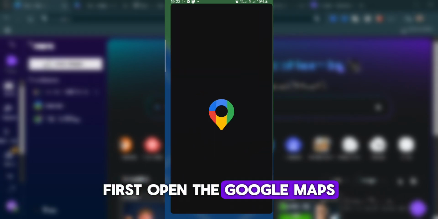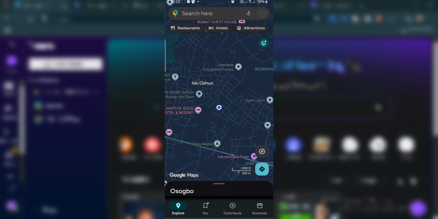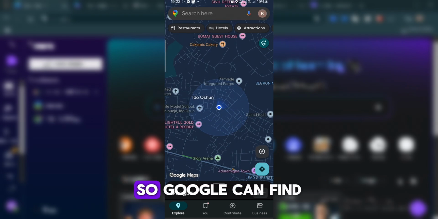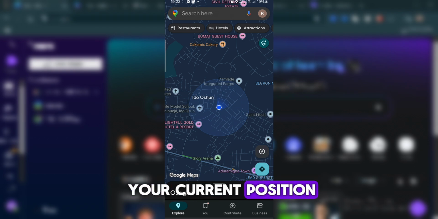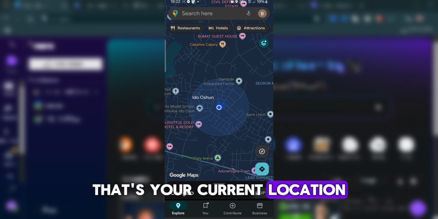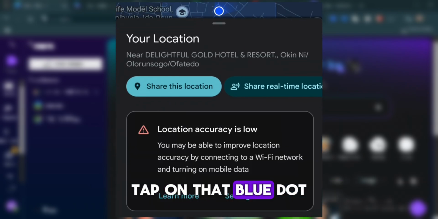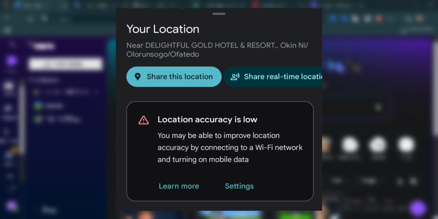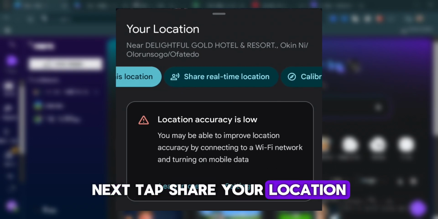First, open the Google Maps app on your smartphone. Make sure your location service, or GPS, is turned on so Google can find your current position. Now, you'll see a blue dot on the map. That's your current location. Tap on that blue dot, and a small menu will pop up at the bottom of your screen. Next, tap Share Your Location.